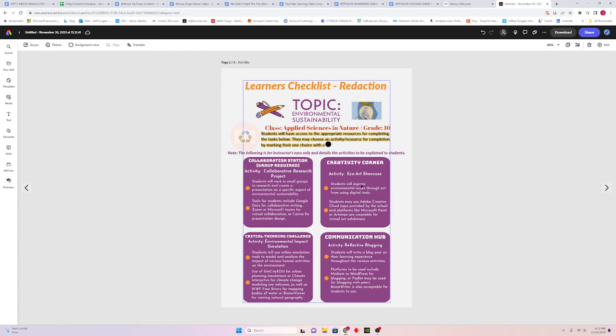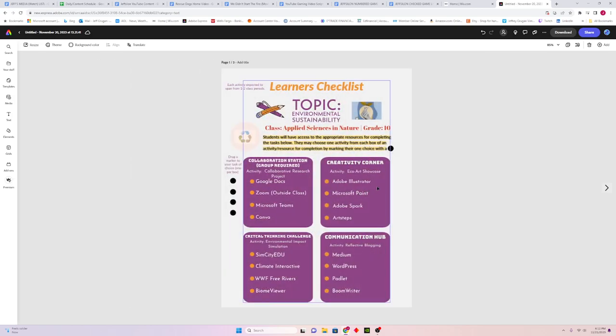And then we have the creativity corner. The activity is going to be the Eco Art Showcase. This one has a lot more visual appeal, or visual aesthetic, to present. Students will express environmental issues through art using digital tools. Students may use Adobe Creative Cloud apps provided by the school, and platforms like Microsoft Paint or ArtSteps are acceptable for visual art exhibitions. As detailed here, we have Adobe Illustrator, Microsoft Paint, Adobe Spark, and ArtSteps, which are likely the best art-based or design-based platforms, and should be acceptable for 10th grade high school students to complete this project.